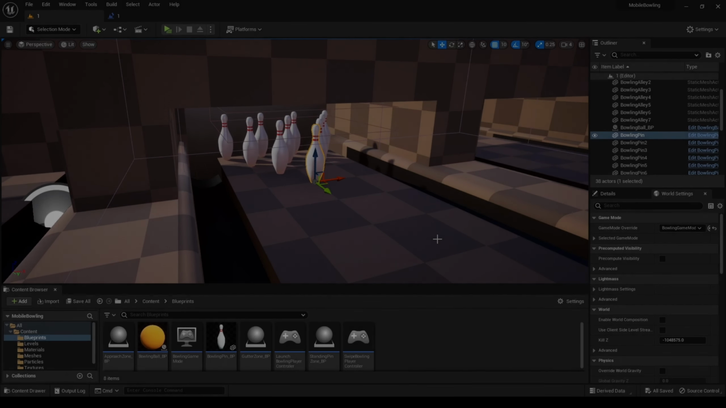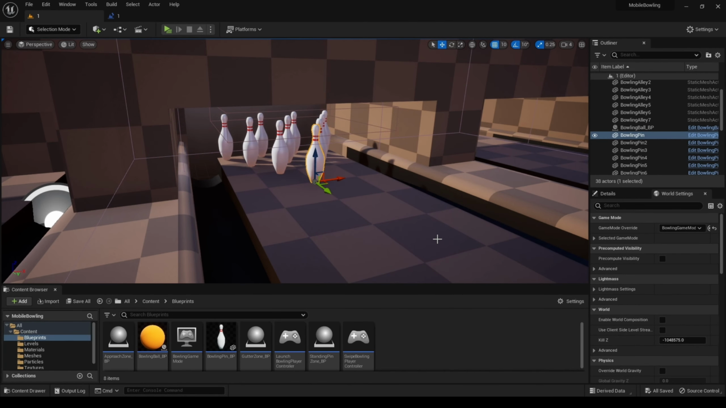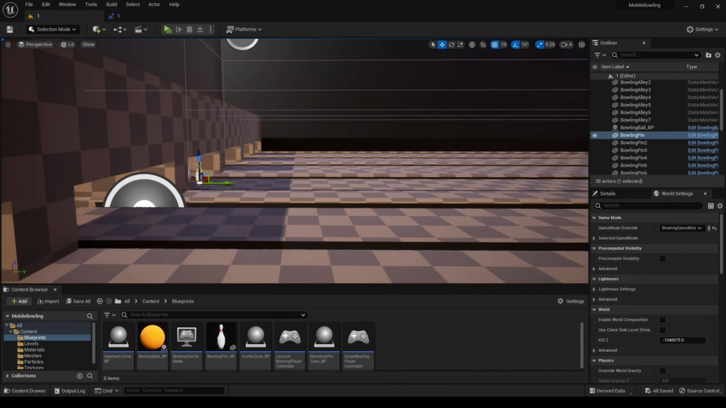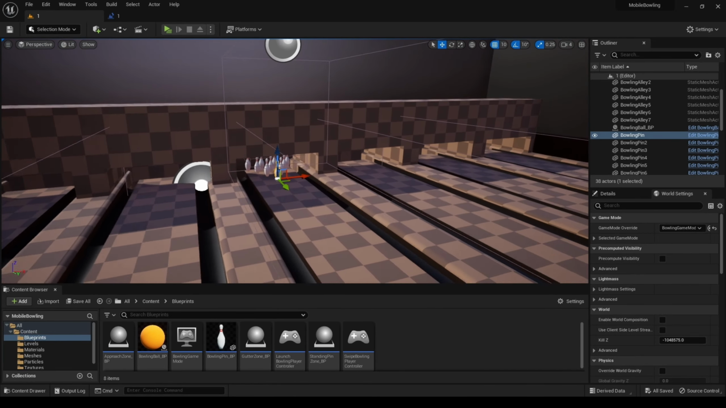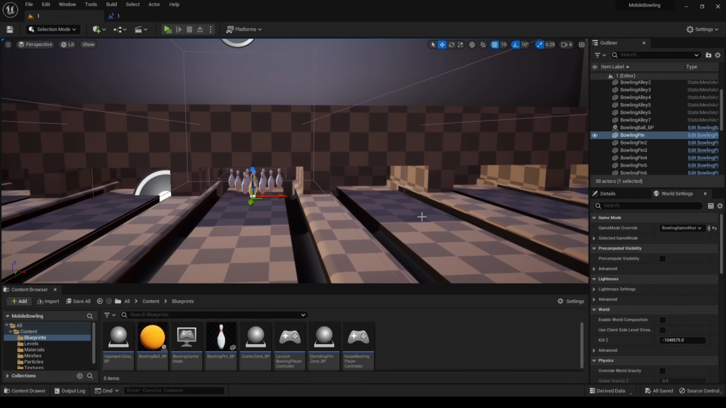Hello, and welcome to another Unreal Engine template tutorial. This time we'll be going over the mobile bowling template. We will start off with the level setup.